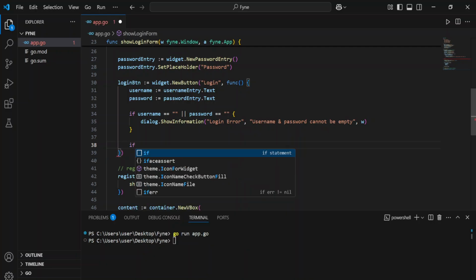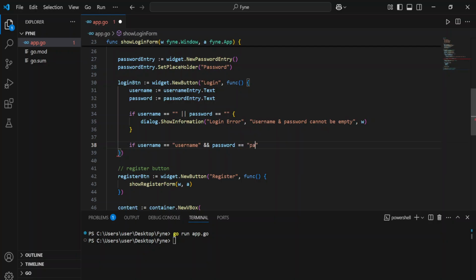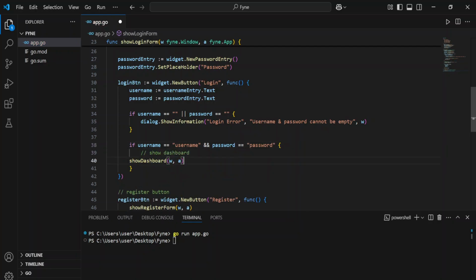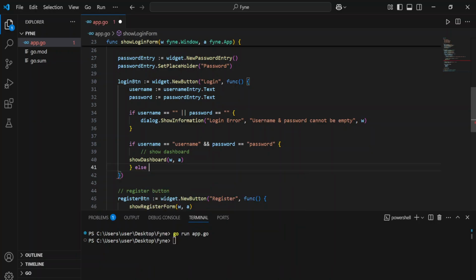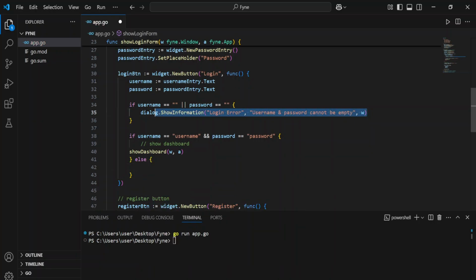So we can come and say if username equals username. Of course, in a real application you can't do this, you can say maybe just username and password. Of course, on successful login, that's when it's going to show the dashboard. Else we can just show this dialog, login error, username and password.